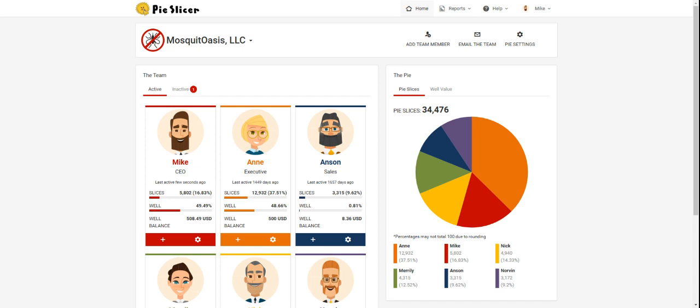So here we have the Slicing Pie Slicer application, and I'm pointing at a few sections of it. The first section is this top bar. The home, reports, help, and these are your personal settings, your global settings for your personal account. So your image, your credit card numbers, your email address, things like that.